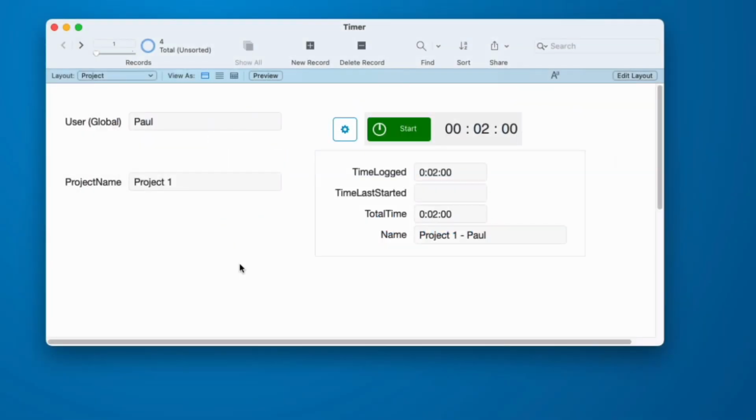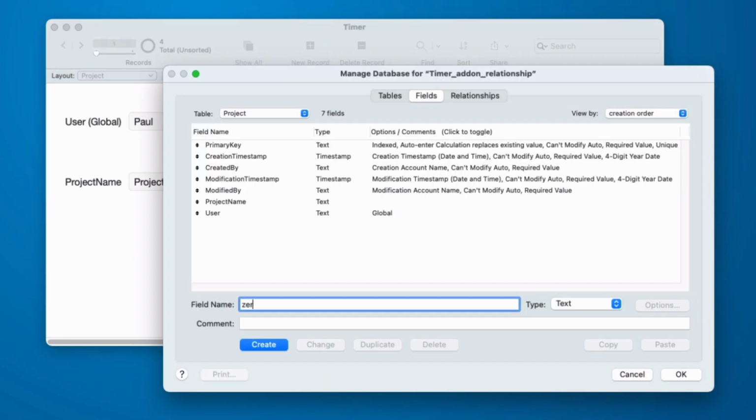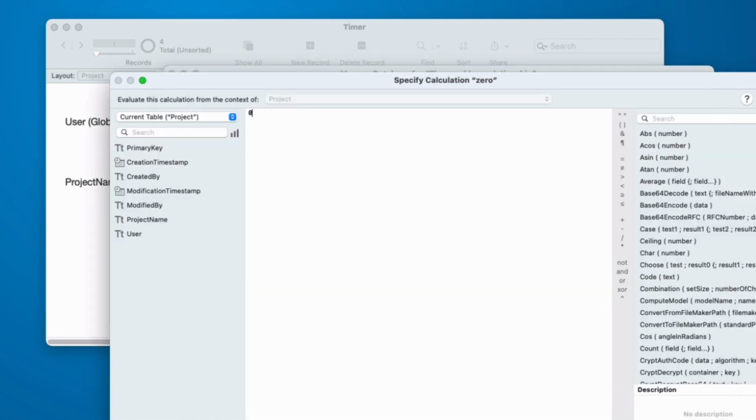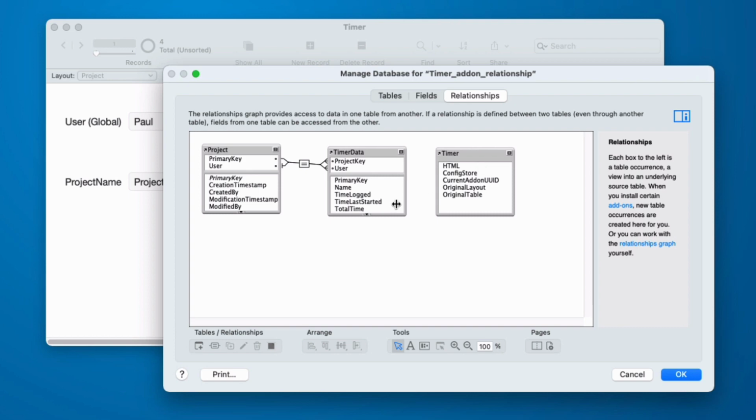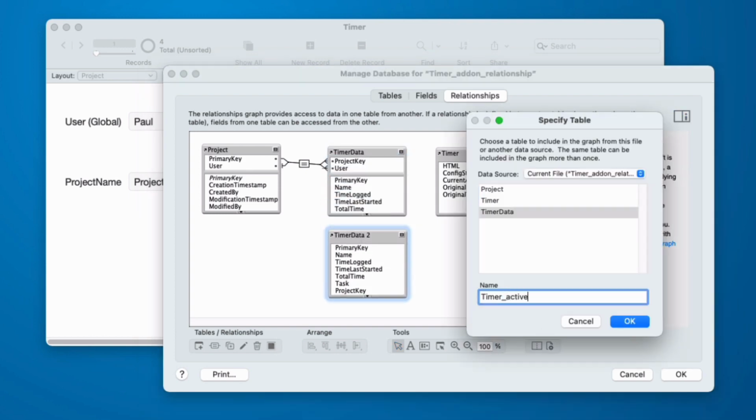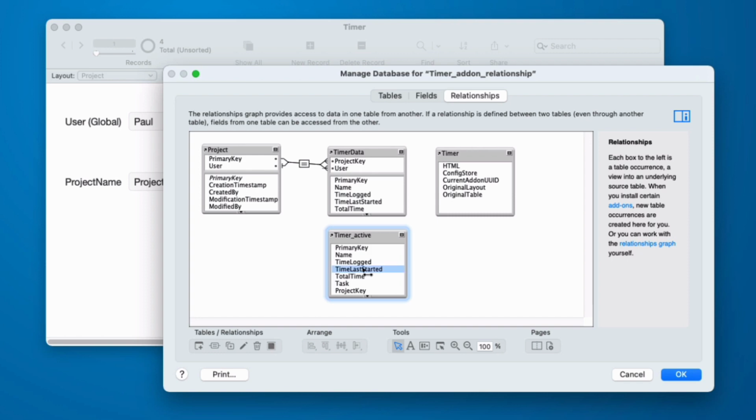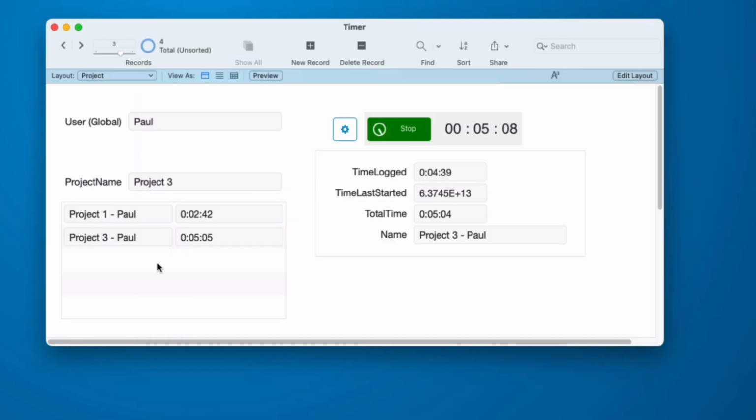Once we have multiple timers running, it won't be long before the question is, how do I see what timers are active? Well, we can do that too. If this field is greater than 0, then the timer is active. So we could make a global calculation field that is set to 0. We'll set the storage to global, and then we'll build a relationship from our timer data. Let's name this timer active. And then we link our time last started with our 0 field.